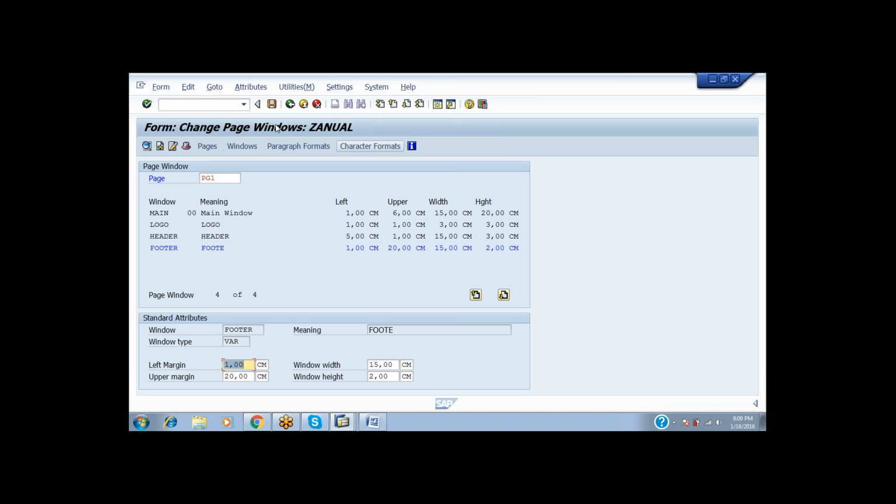Till now, we have created page windows, and the window height and width and everything has been created. But whatever matter should be inside the windows, we haven't given anything. For that purpose, whichever window you want to choose, just double click on it. That means select that window. When you double click on it, it turns blue.